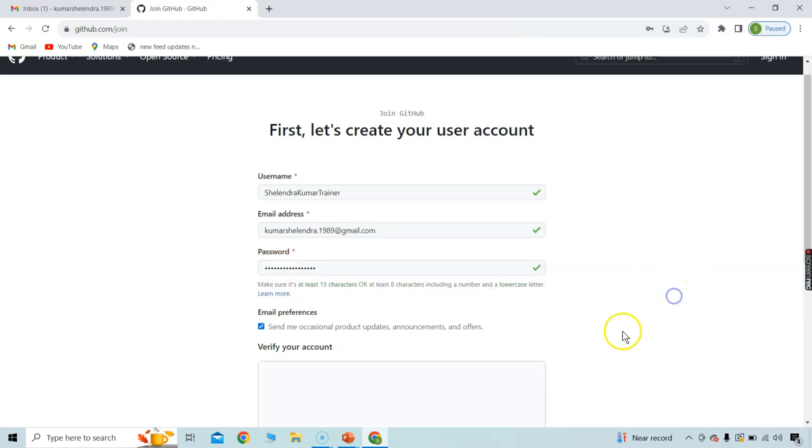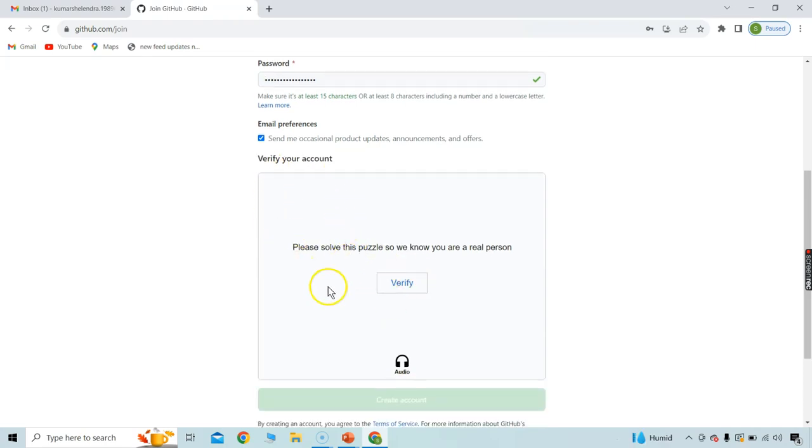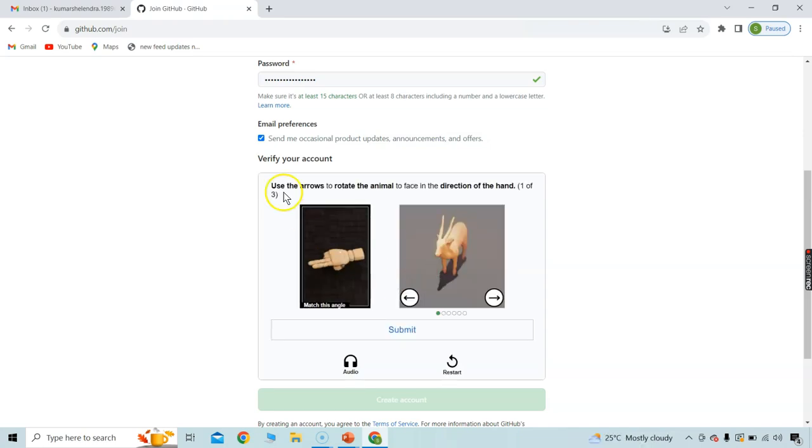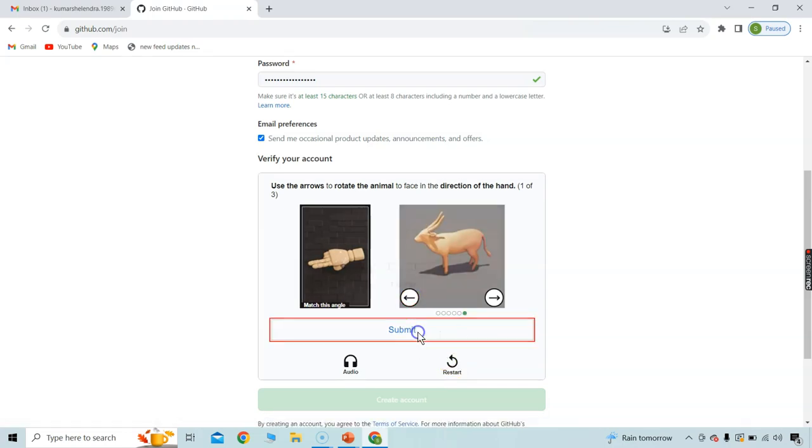After entering the password, you need to verify your account, right? To verify your account, you have to solve a puzzle. So let me click on this verify button. So let's read the instruction. Use the arrows to rotate the animal to face in the direction of the hand. So let me rotate the face of this animal. I'll click on the submit button.